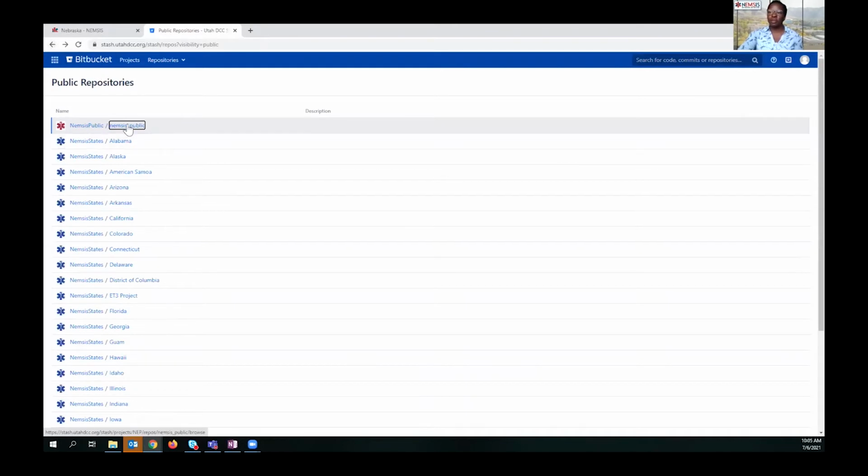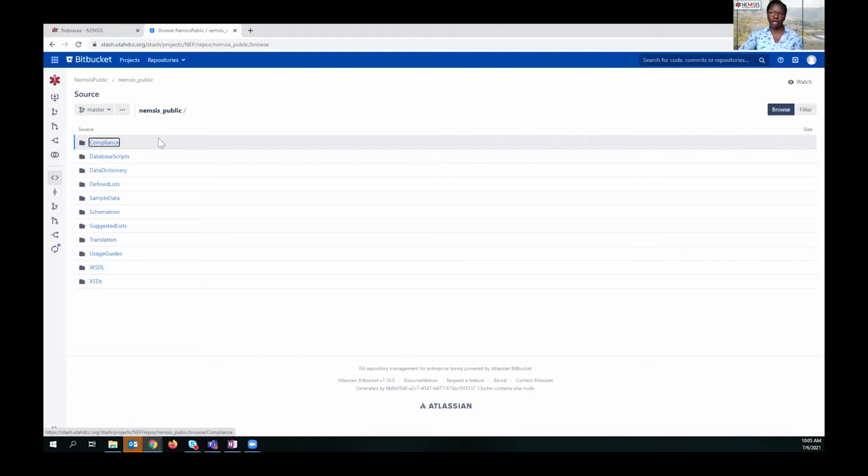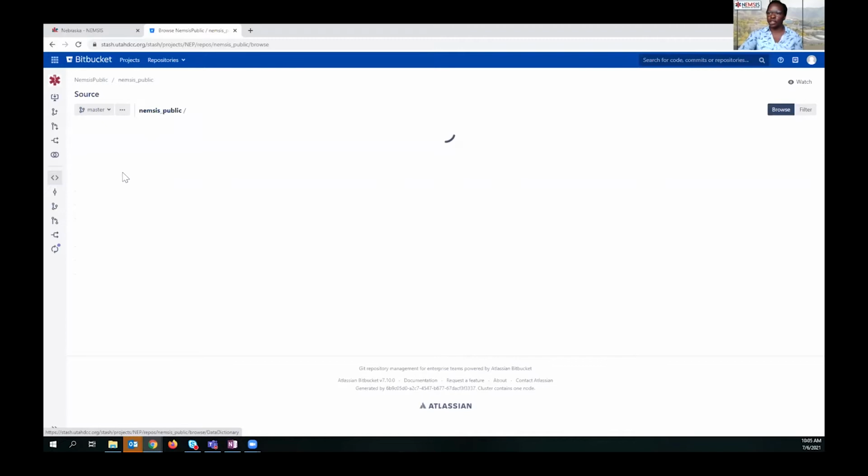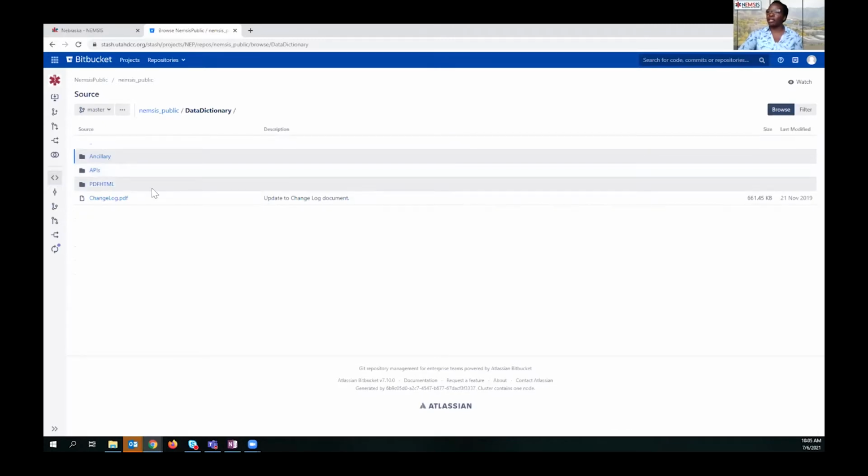Additionally, there's this NEMSIS public repository that has a lot of information in here about compliance, data dictionaries, schematrons, etc. And as we're starting to prepare to move to 3.5, this data dictionary actually provides some really good information, including a change log of the things that have changed from version 3.4 to version 3.5.